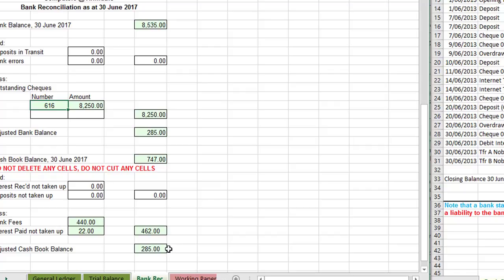That's still only part of it. What we need to do now is make some journal entries to bring these items to account. So let's call our general journal up.